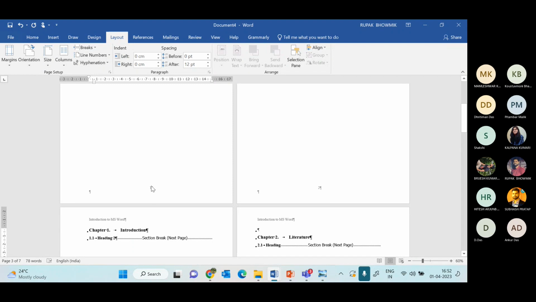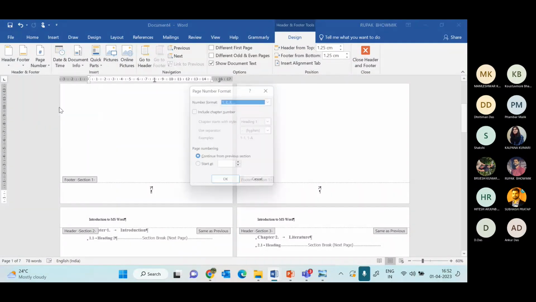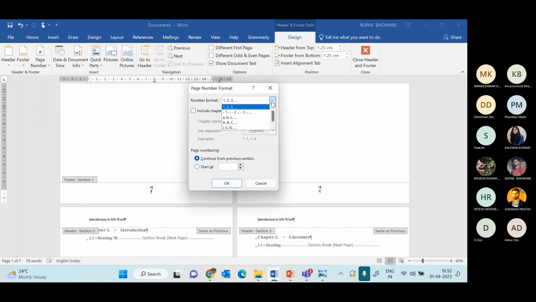So let's start with the page number. Change the page number here. You go there, now you click on Format Page Numbers. You can select the number format here. So let's say I need the Roman one. In the starting, I need the Roman one. So continue, let's say continue from previous section.